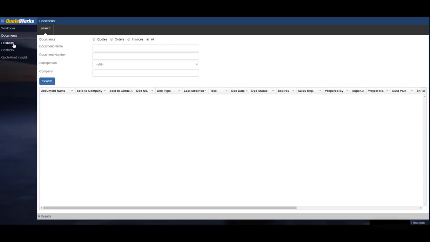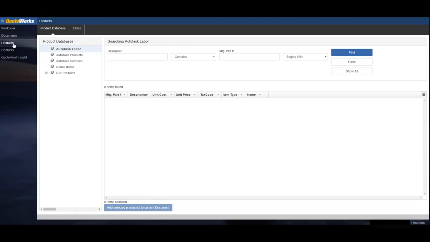The next option is the Products. Products will show you a list of all the product databases you have set up in QuoteWerks. We'll also have your search for Utilize available here as well. We're going to come back to that in just a few minutes.